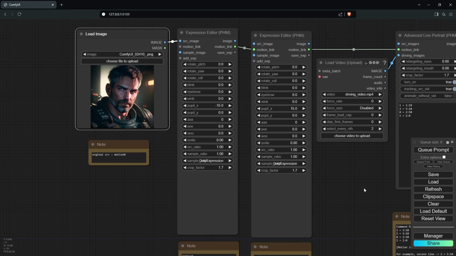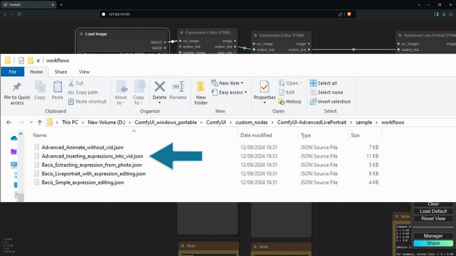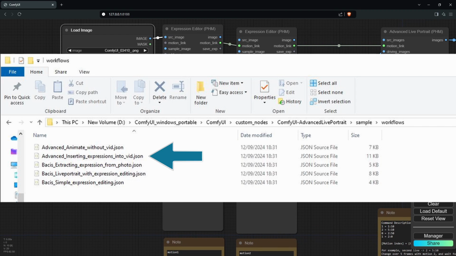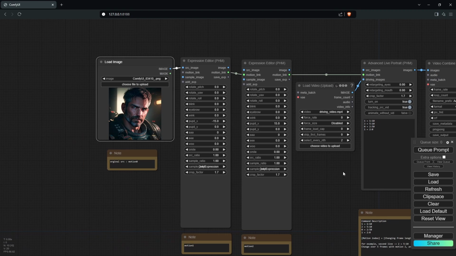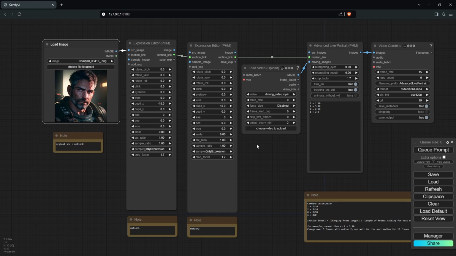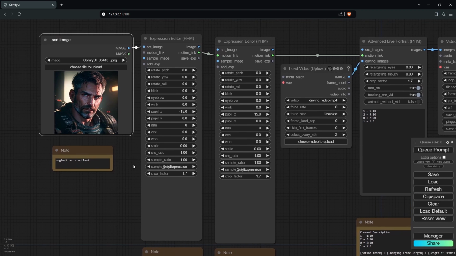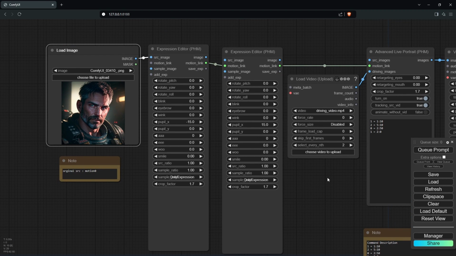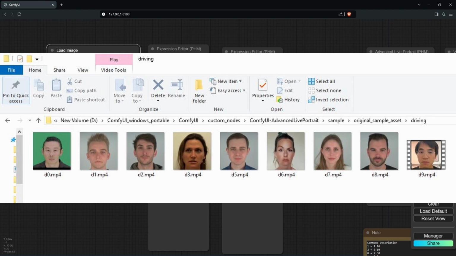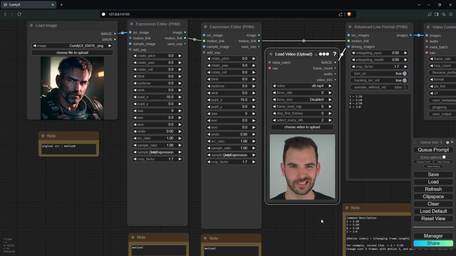And the last workflow I want to show you today is the advanced inserting expression into vid JSON file. So now if you load that workflow, you should see something like this. And what's special about this workflow is that after you upload an image, what you actually have to do is upload a driving video. Now, if you go back into your live portrait folder, you should be able to find sample driving videos. And so this was an example video I found in the folder.